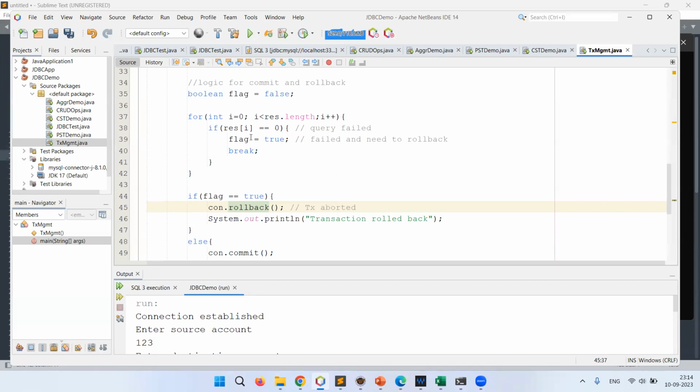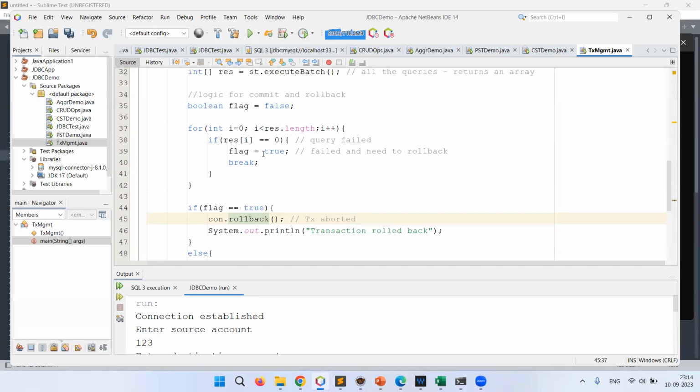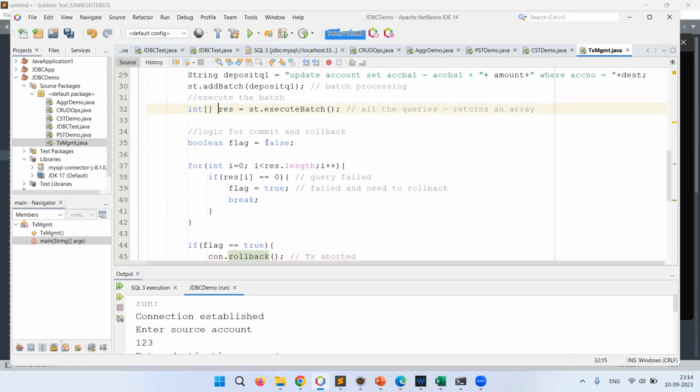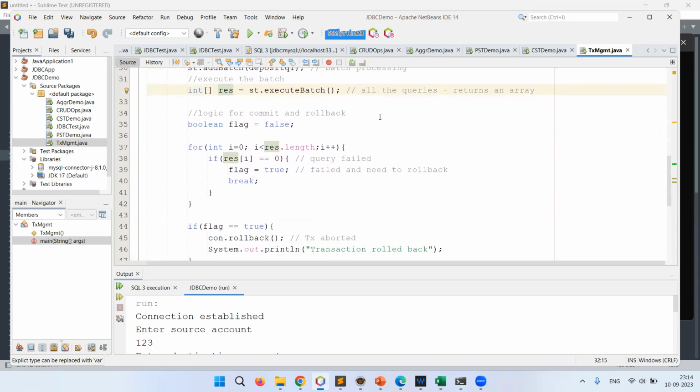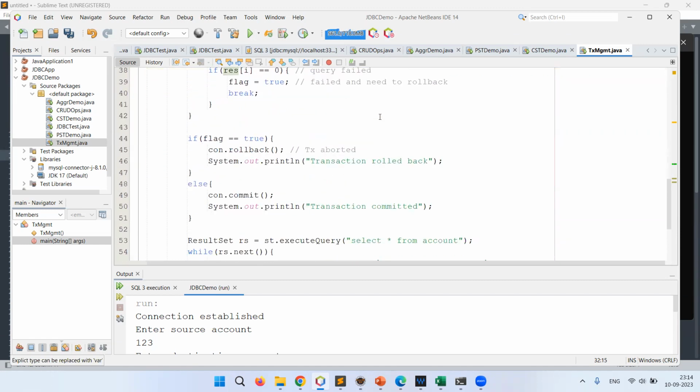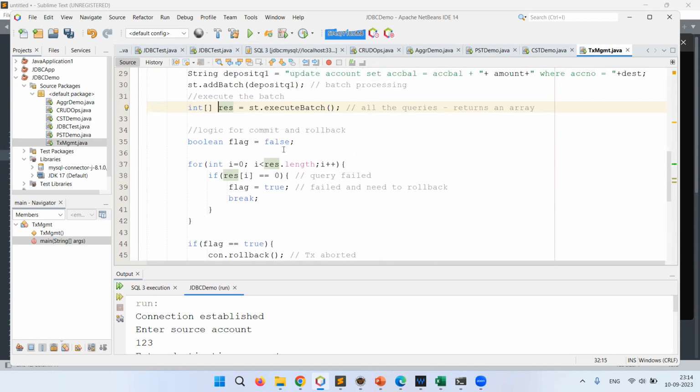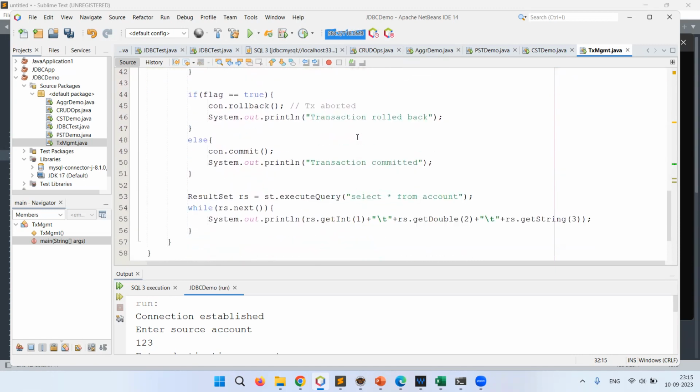Else, that means the flag is never true. That means everything is actually greater than 0. That means everything greater than 0 in the result, every operation we have written, is actually a success. So then what we are saying: con.commit, transaction committed. Fine. So this is the logic to check commit and rollback.